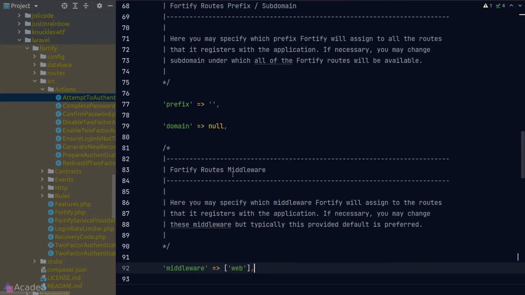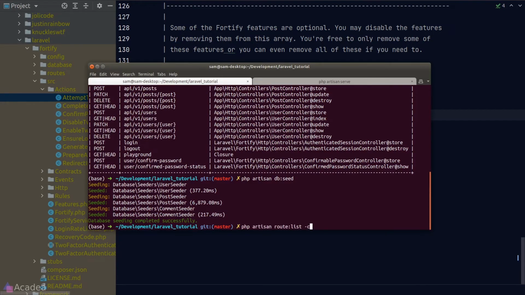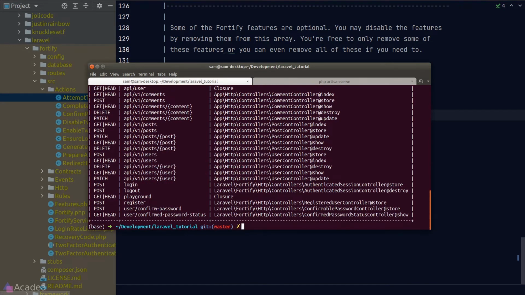We'll go back to the config file and uncomment the registration feature. And we'll go back to our terminal and run php artisan route list again. And this time we see a new addition to our route list, which is the register endpoint. Let's go back to Postman and test it out.